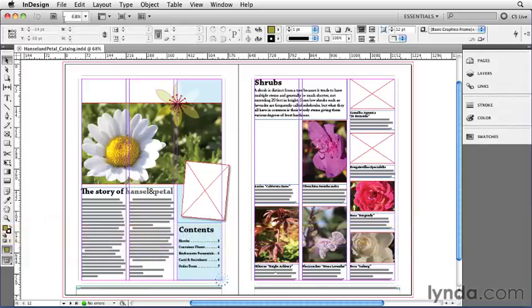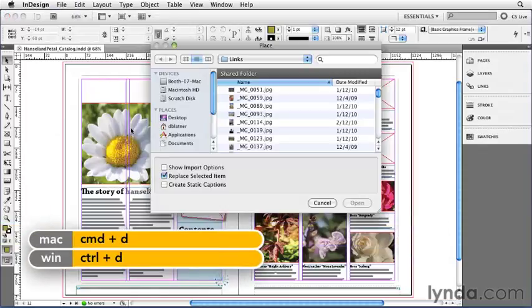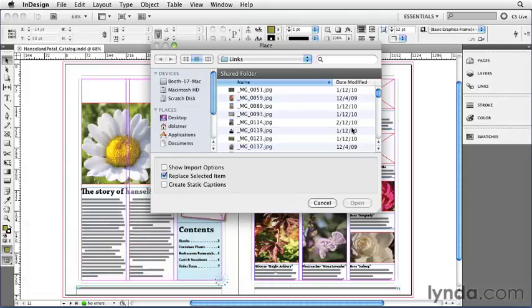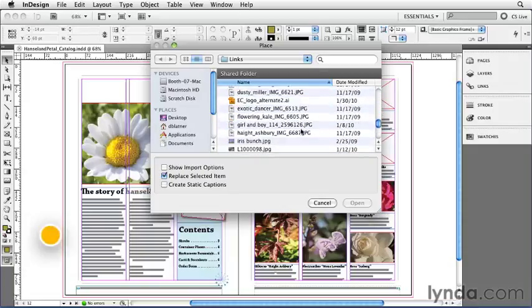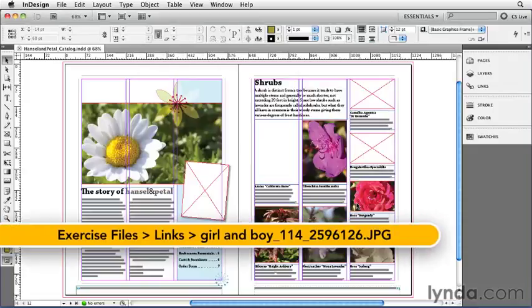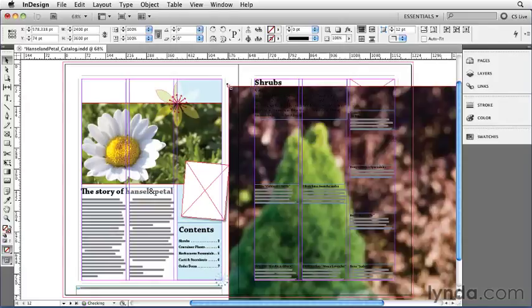I'll go to the File menu, choose Place, or press Command-D or Control-D on Windows, and up comes the Place dialog box. I'm looking at the Links folder in my Exercise Files folder, and I'm going to scroll down until I find the image called Girl and Boy. And I'll click Open, and it loads it into the Place cursor. You can even see a little thumbnail of that image, and it lets me do a number of things with this Place cursor.